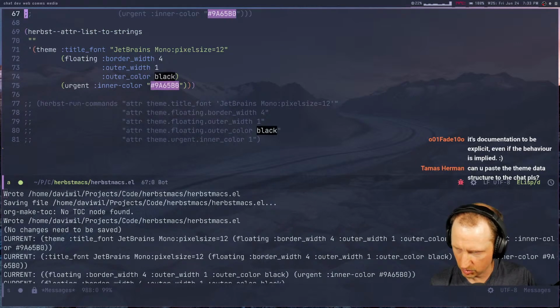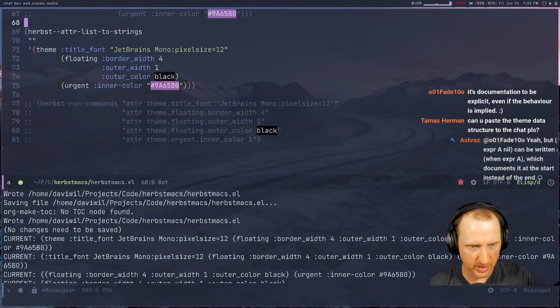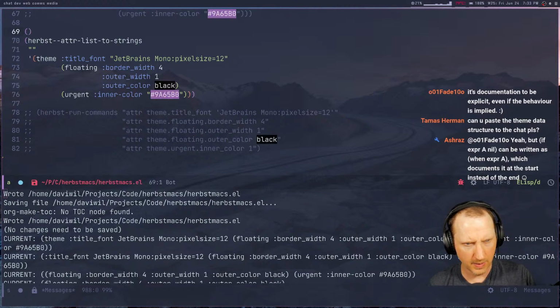Can you paste the theme data structure to the chat? Oh, it's on a different machine. Give me 1 second.